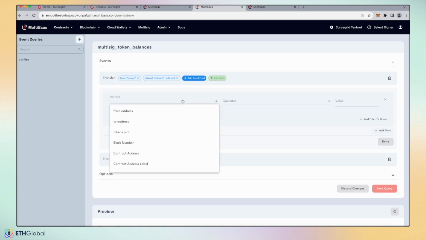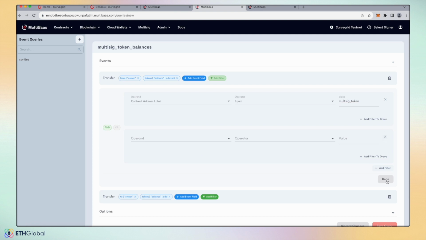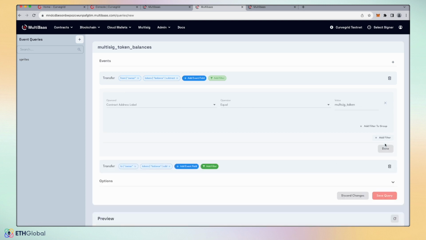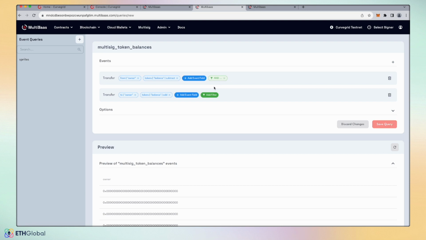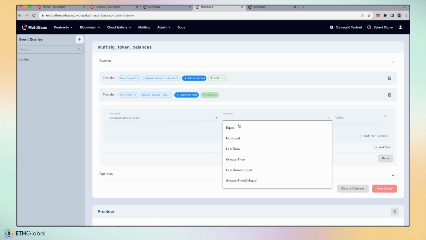And we're also going to need to add a filter. So when the contract address label is equal to multisig token, I hope I have that right, and add filter. Okay, add filter to group. Oops, sorry. There we go, done. So I've got my and filter there, and we'll add another filter here. So when contract address label is equal to multisig token. There we go, done.